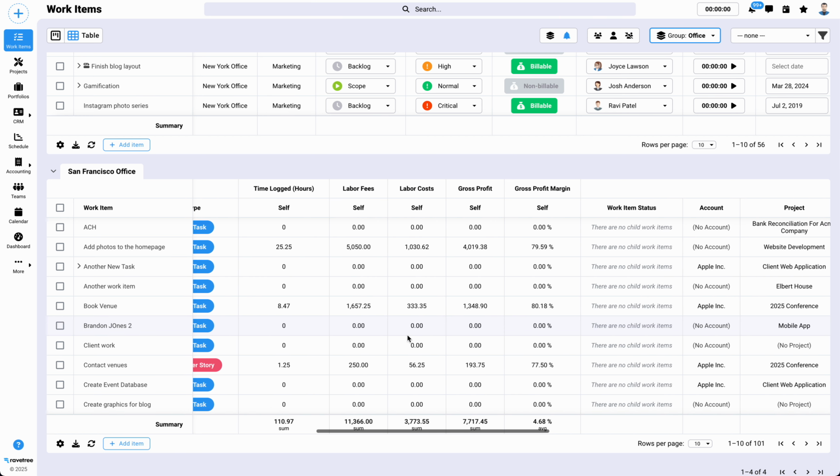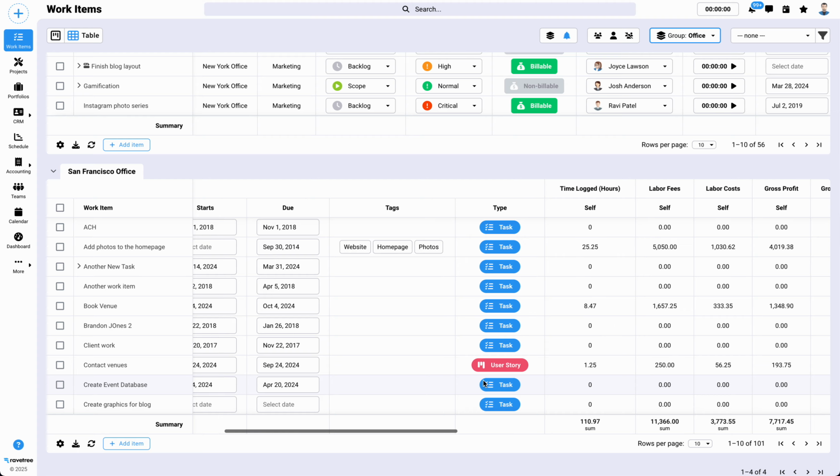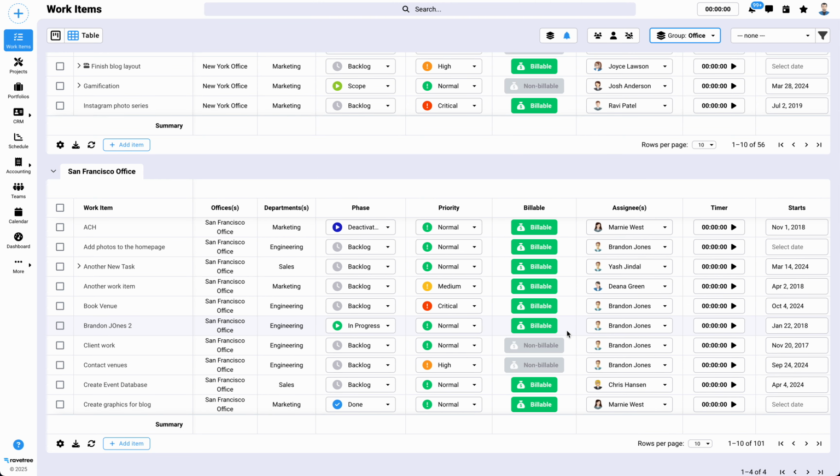Okay, so if we scroll over, we can see that we do have some metrics here where we can get summaries. For example, the total time logged for the San Francisco office. Of course, we might want to filter this by date range to get more accurate information. So that's how you can use offices.